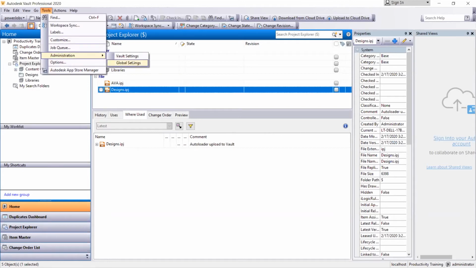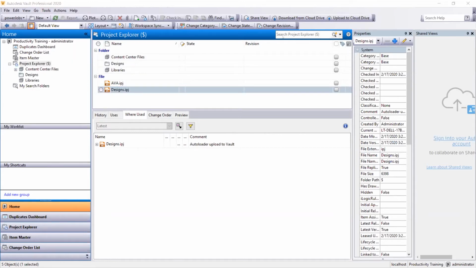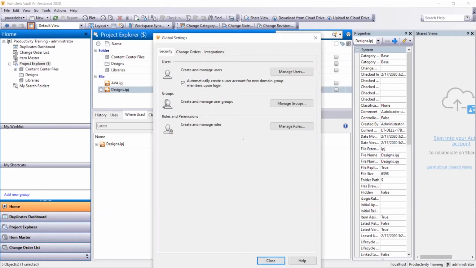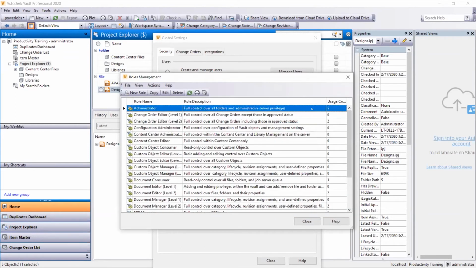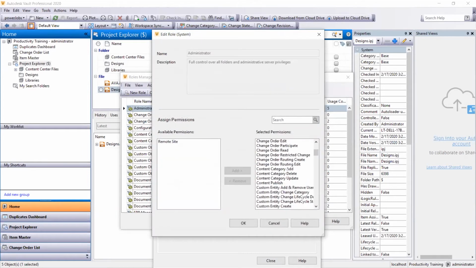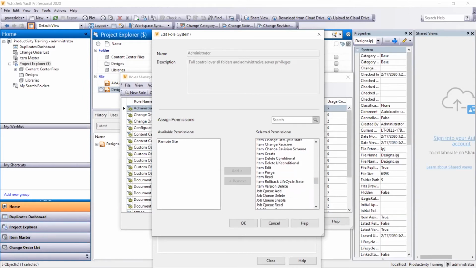If we go to our global settings, just a quick tangent here, you can create your own roles in here. The administrator role will have certain permissions associated with it. One of them, I believe, is loading data. As you can see, as an administrator, you're pretty much getting every permission in the book here.